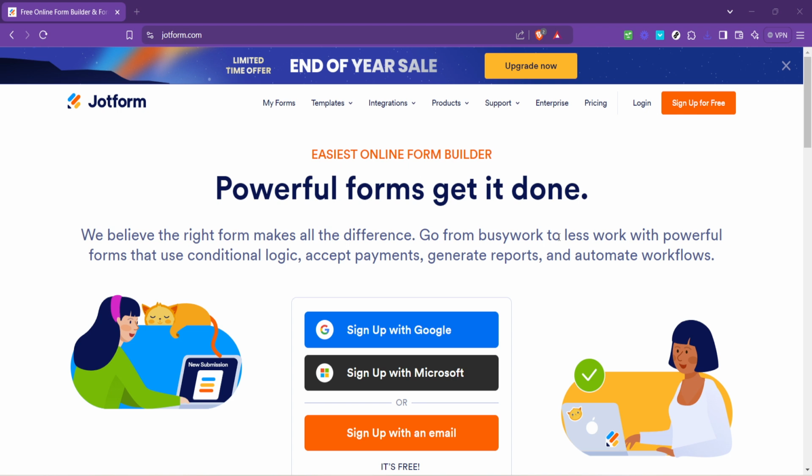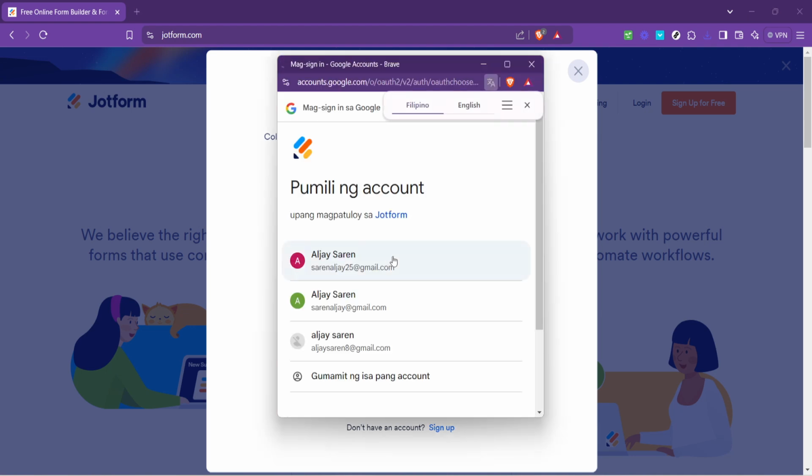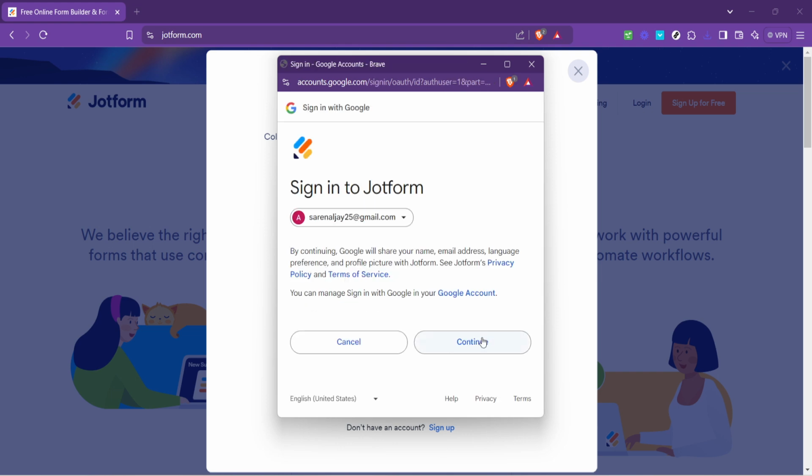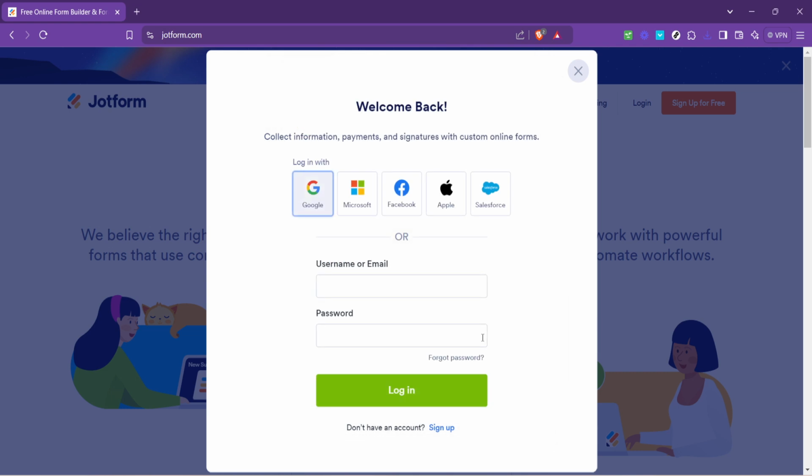As you arrive, look around for the login button. It's usually located at the top right-hand corner of the page. Click on that button. This action takes you to the login screen where you have different options for signing in. If you're like many users and have linked your Jotform account with a Google account or perhaps another platform, you'll select the relevant option here.